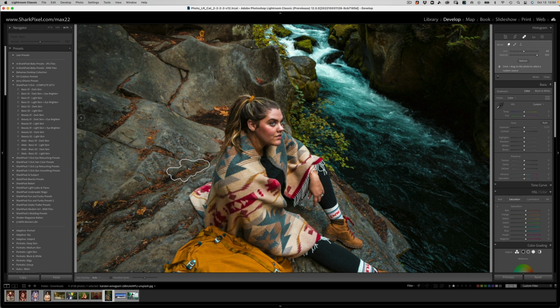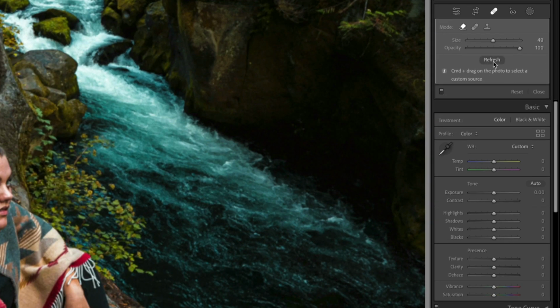Like that one looks pretty good as it is. But you also have the option to do a couple things over here that I want to point out. You have your refresh button, which is the exact same thing as hitting the forward slash button on your keyboard. But then additionally, you have a Command or Control plus drag on the photo to select a custom source.